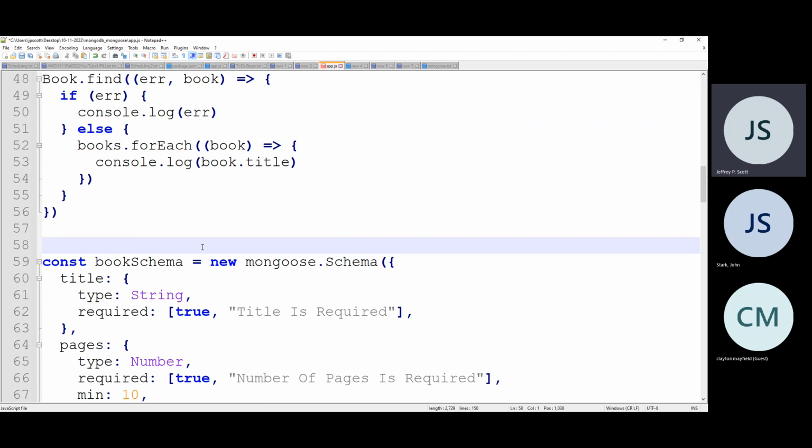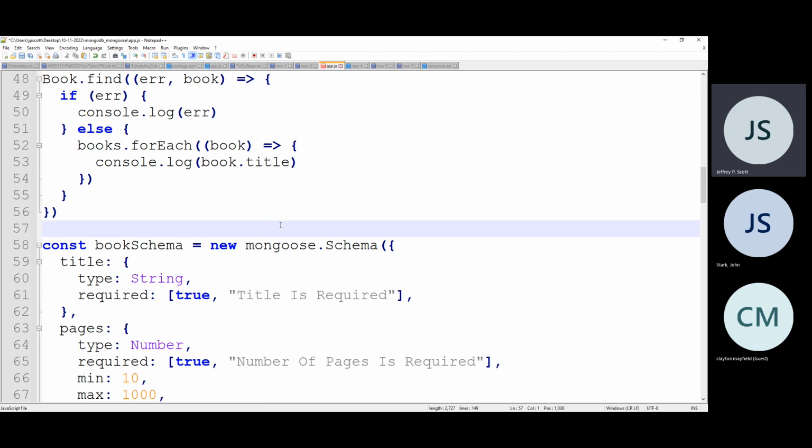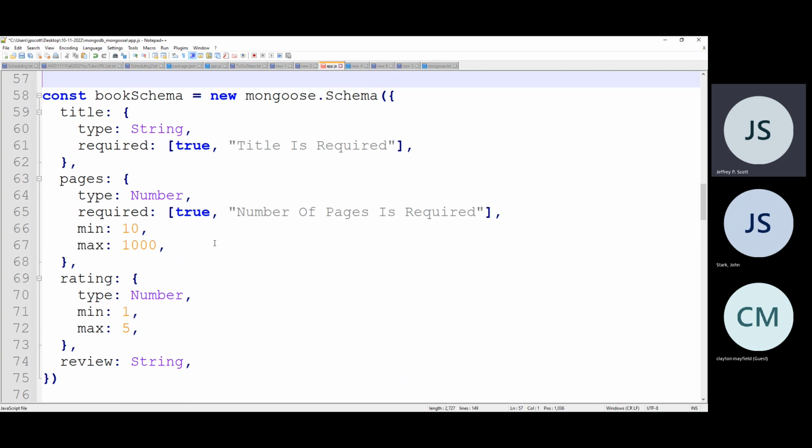Now, a natural question would be, okay, you're doing that, can I ask you why you're doing that? All right. And I'm going to tell you exactly what I did and why I did it. So what we want to do is go into our book schema. And as you can see, nothing new here. I haven't changed a thing.